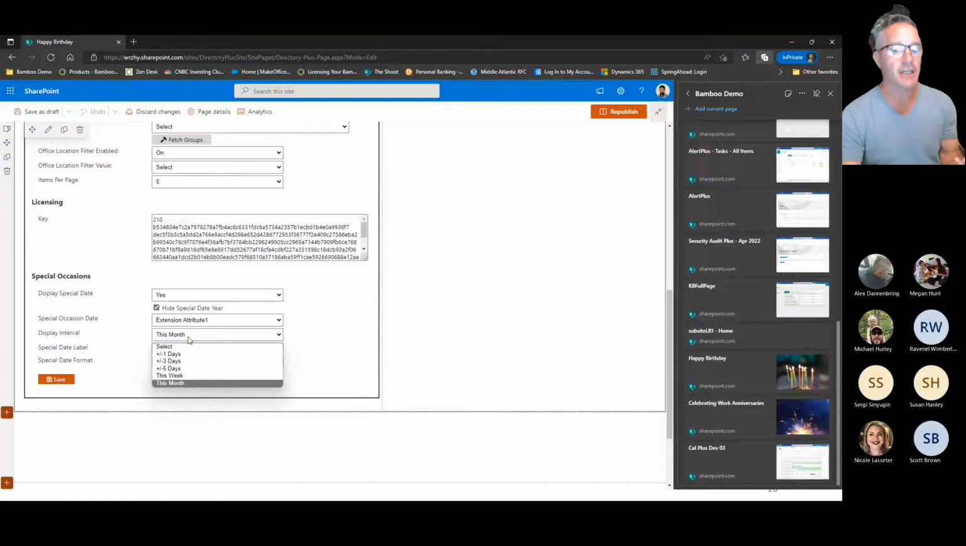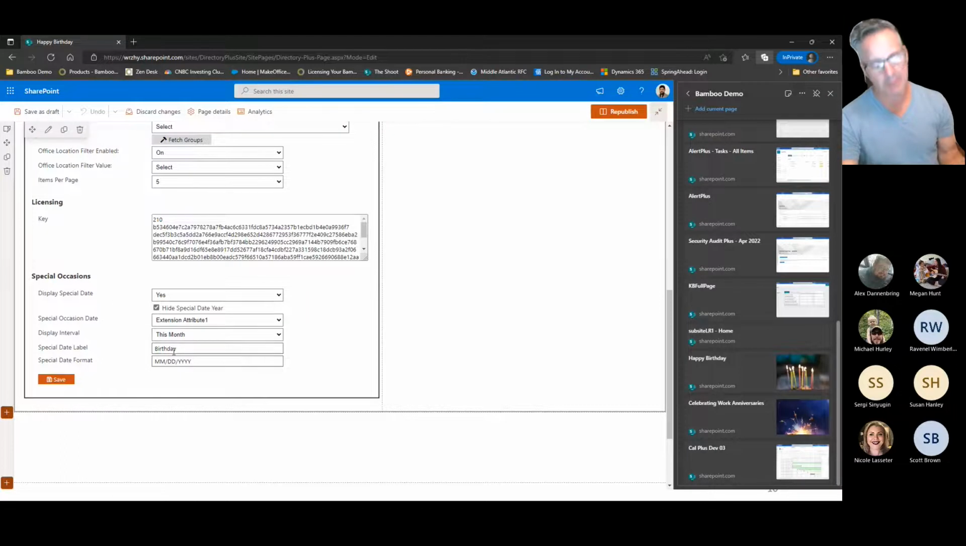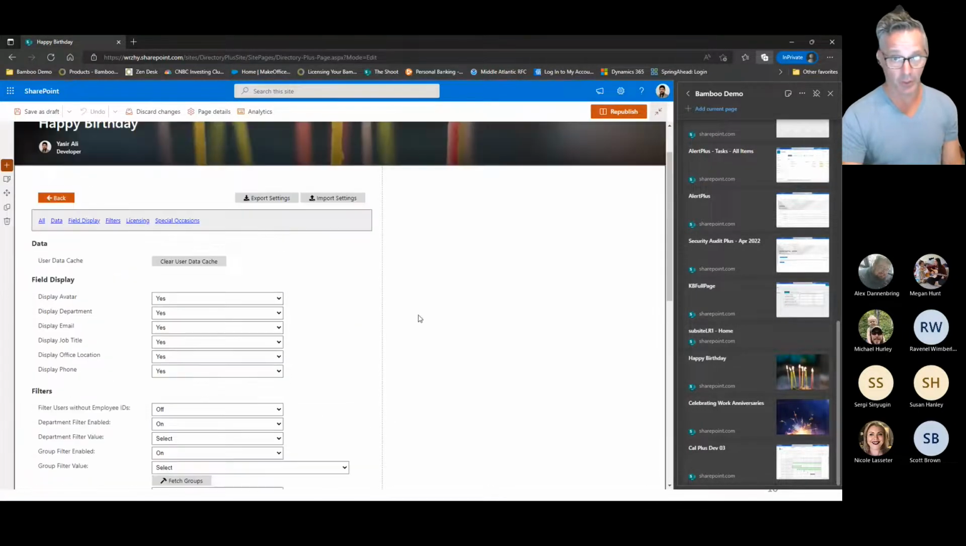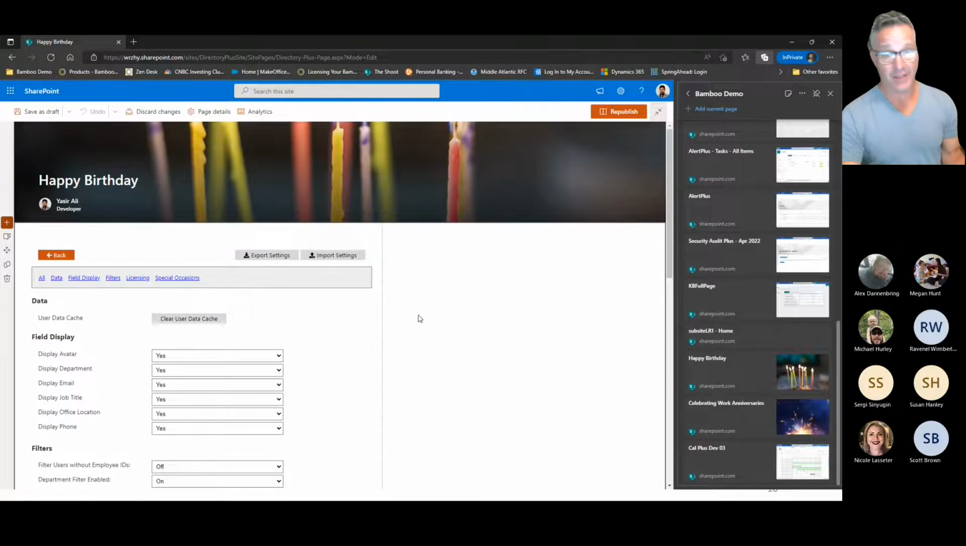So you can choose what field you want to trigger the special occasion off of. Then you can say, from that date, if today's date is plus or minus 1 day, 3 days, 5 days, this week or this month, display those individuals. And then you can change the format and the tag that is next to that date. So you can say it's a birthday, it's an anniversary, it's a whatever. So very simple to set up, but it really highlights team members and keeps people coming back to your portal site. And for $1,895, it's a deal to put everywhere within your organization. So that's how that works.